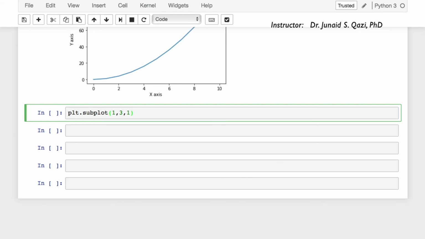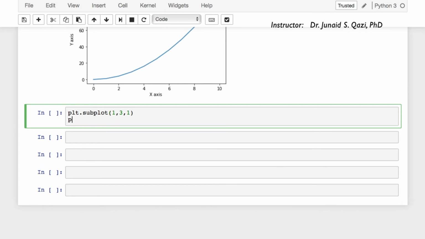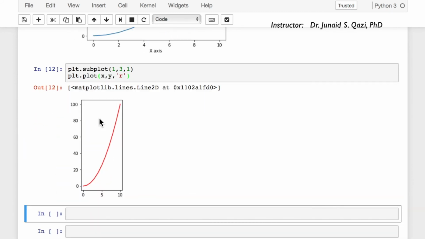Let's put some data on this canvas as well. So plt.plot, we want to put X and Y, and we can say we want red in color. Let's run this cell here. So here we have a plot with color red on our selected canvas.